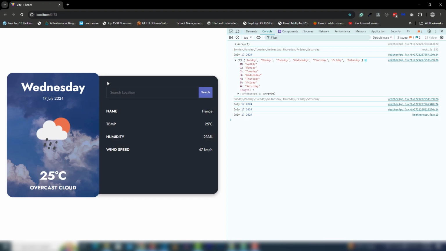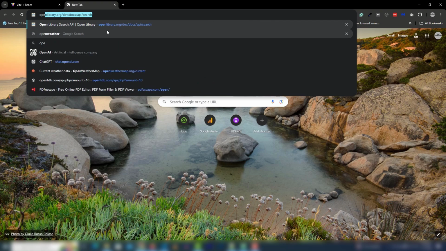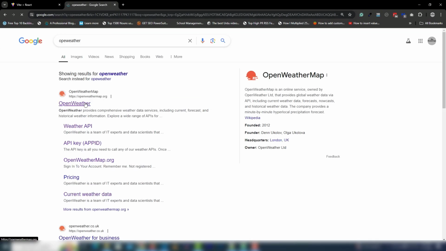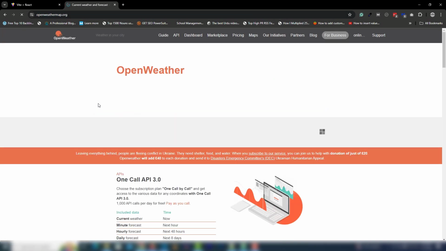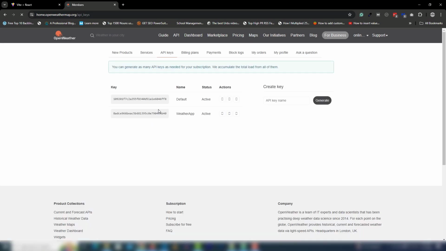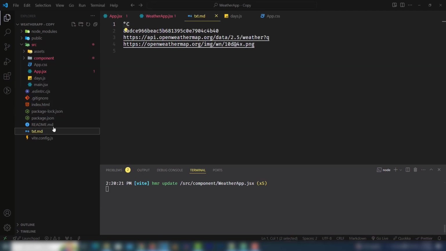So I need to get the details from API, and we need to display the details inside my application. So let's do that. So I'm gonna open the application, OpenWeather. So you need to create an account, and you will get the API, and here are my different API keys, right? So you need to get the API key, and you need to paste it inside your file like that. So I have an API key.